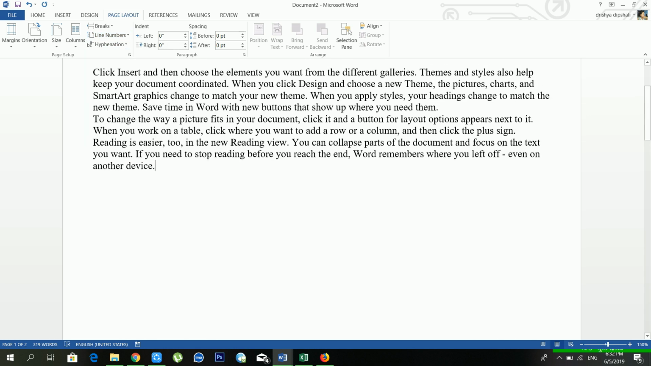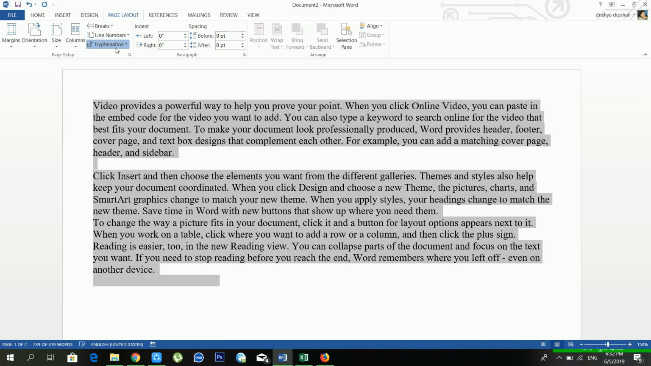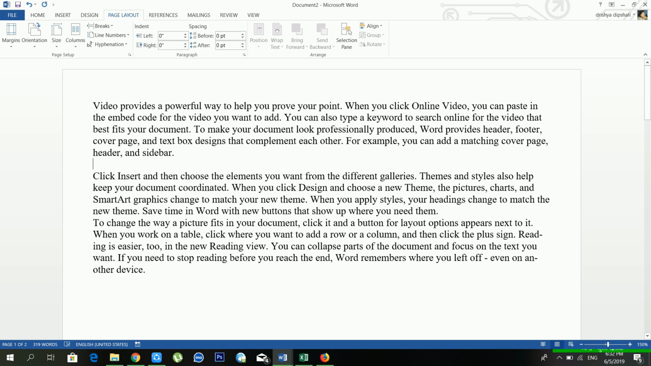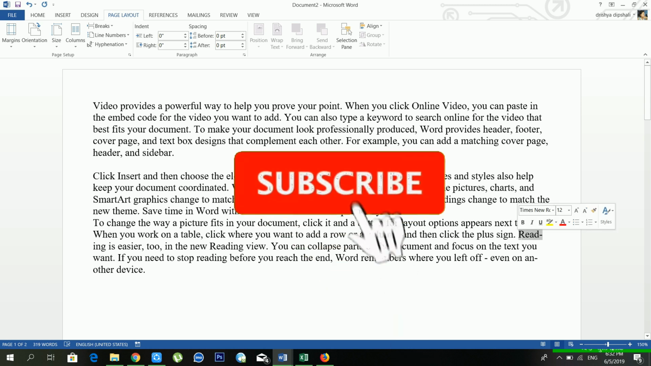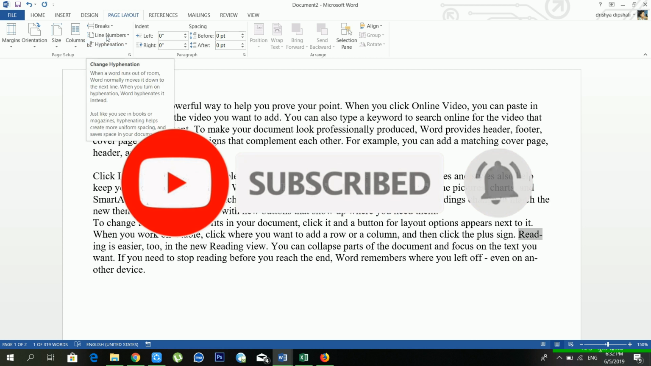Another option is hyphenation. If you want to use hyphens, in that case you have to use hyphenation and make it automatic. Now see, in the reading, in the first line there is a read, right? And, sorry, just wait a minute, I'll use the line numbers.